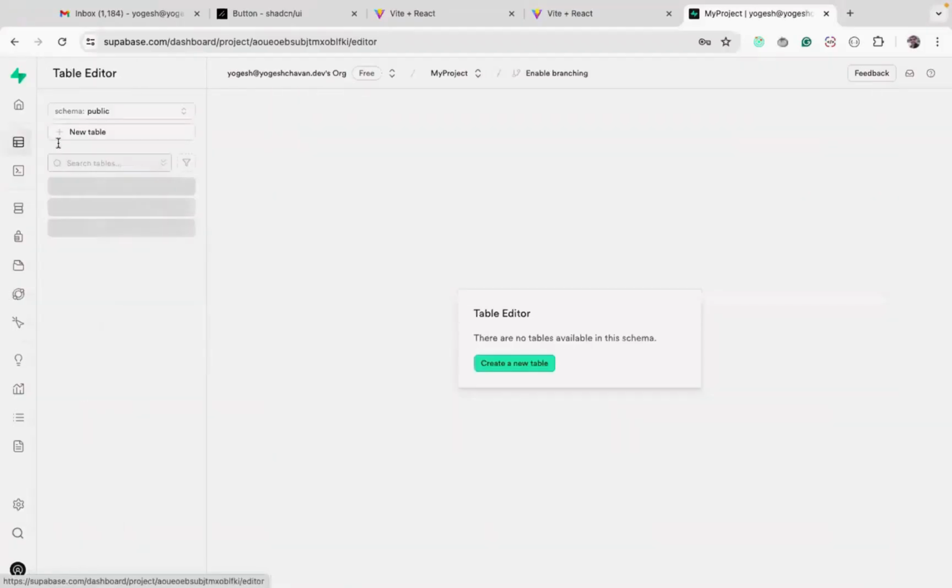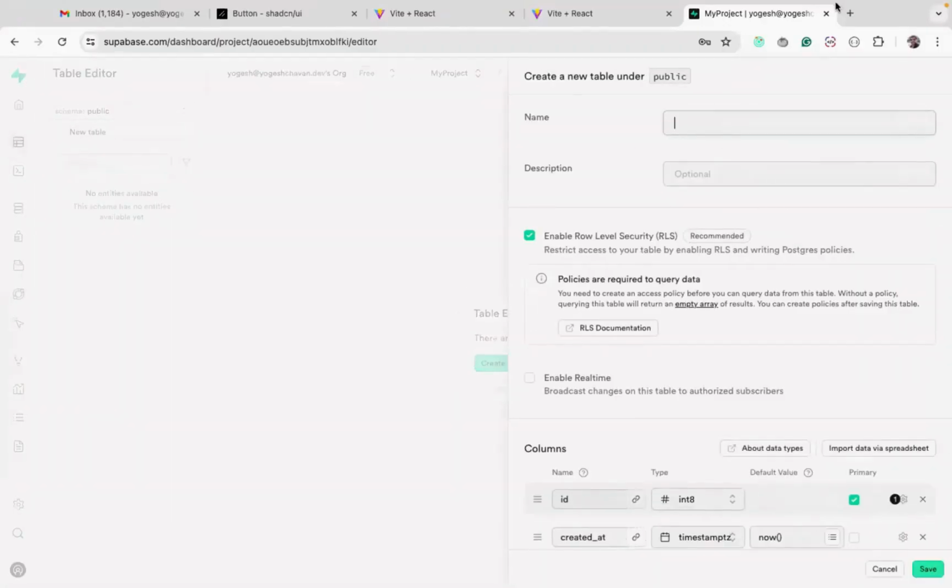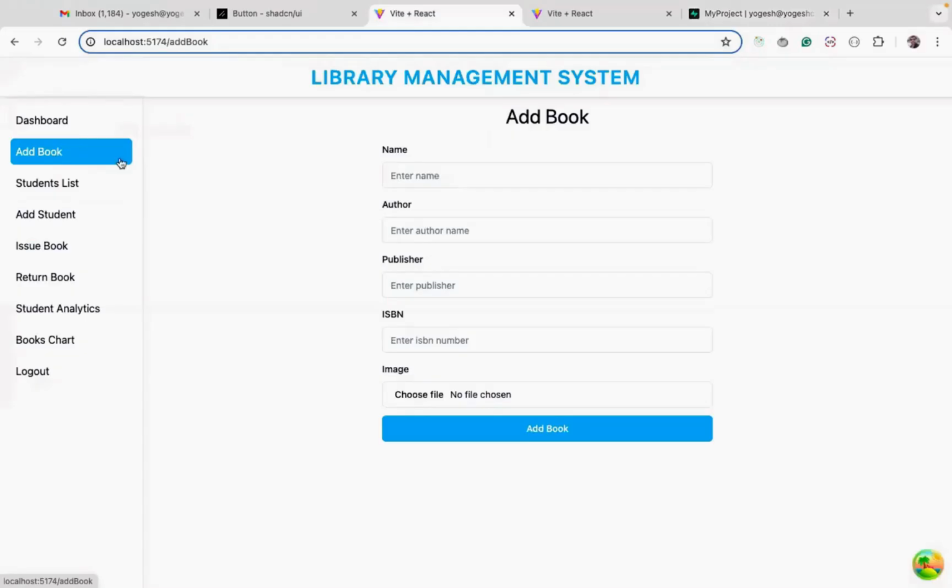Before interacting, we need to create tables. So you can go to this table editor. Now click on create table. Here we can create a new table with the name books. What different things do we have? If I go to the final application, we need book name, author, publisher, ISBN. Image we will add later. We'll first integrate all of this, and later we'll see how to upload an image to Supabase and then add it in the database. So name, author, publisher, ISBN.